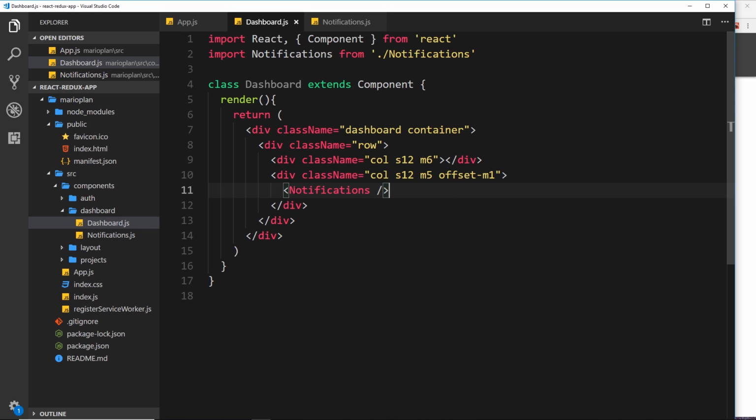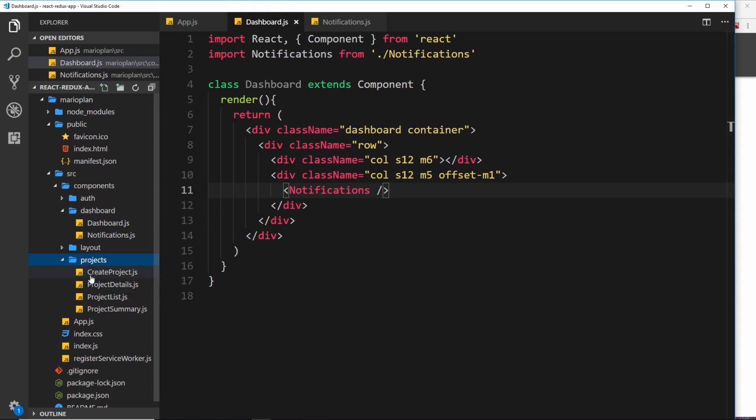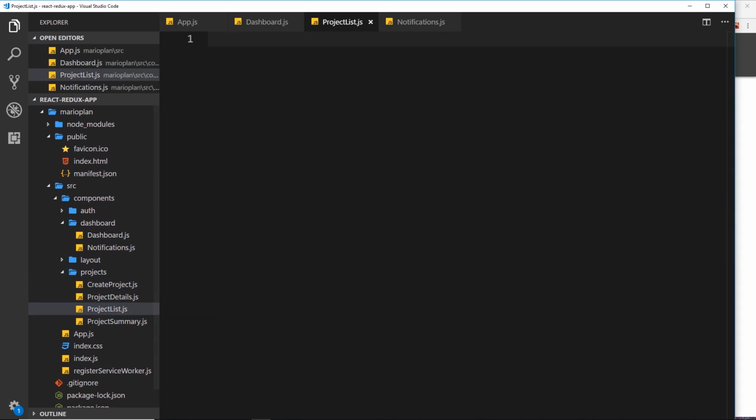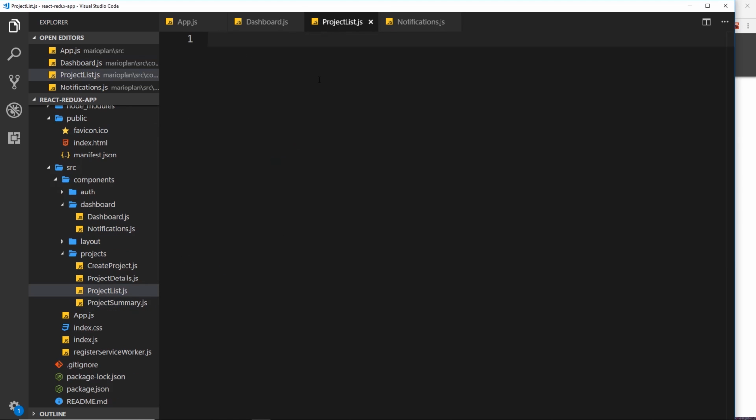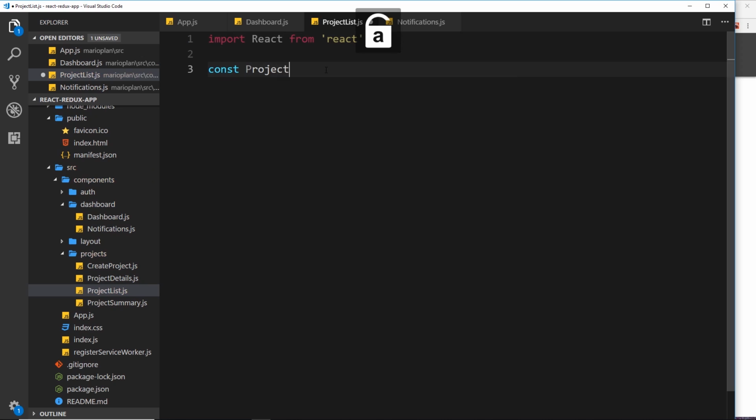Now we need to create our project list component. Now, remember, that's not in the dashboard folder, that's in the projects folder. So ProjectList, let's open that up. And this thing right here, this is again going to be a functional component, and any data that is injected into this component is going to come from the dashboard as a prop ultimately. But for now, we're not going to worry about data. We're just going to create the template. So let's import React again from React. And then down below, we want to say const ProjectList, and that is going to be equal to a function.